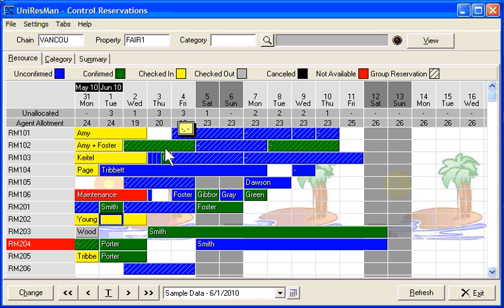So the different colors are, blue is an unconfirmed reservation, green is a confirmed reservation, and the difference between the two is just an operational rule. Perhaps it's the collecting of a deposit or having a credit card to guarantee it. So whatever rule makes sense for you, you can switch them from unconfirmed to confirmed. The yellow bars are checked-in reservations. These are guests that are in the property.